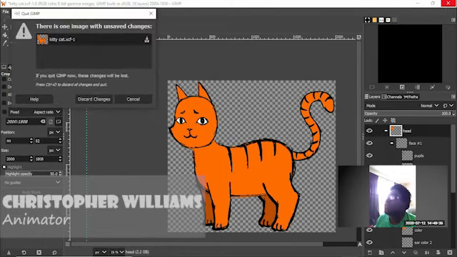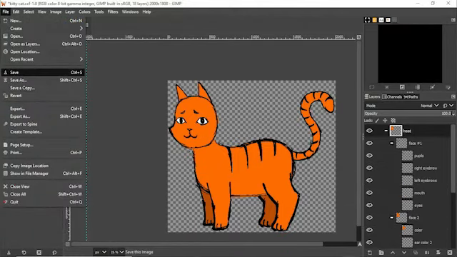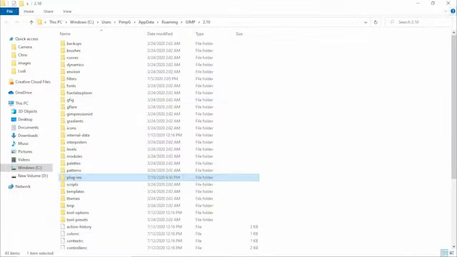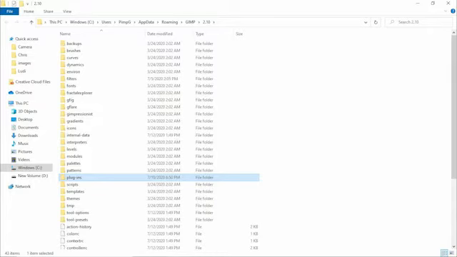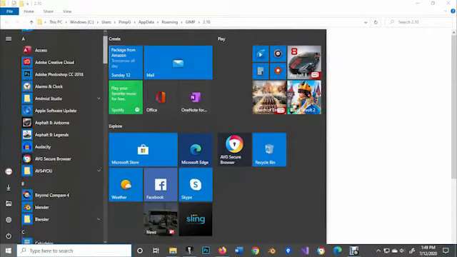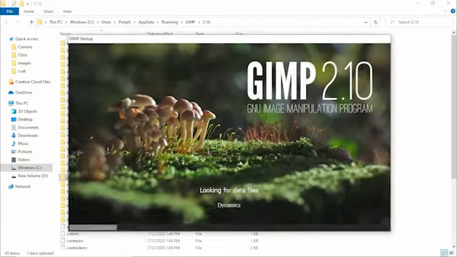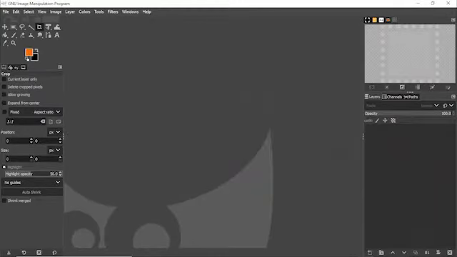Close it so that we can restart it. So make sure you have your file saved. Boom, close it. And then you restart GIMP, okay? So restart it. There we go. And now you'll have the option to export to Spine.